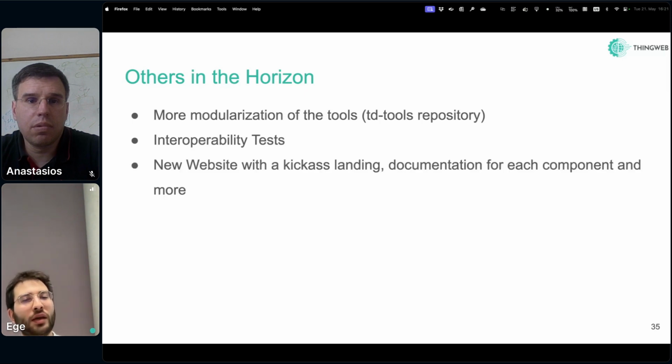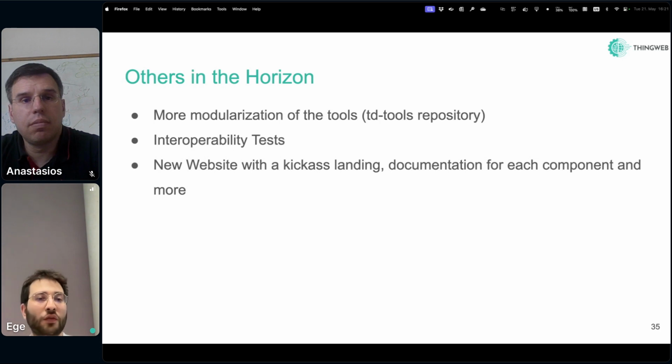Also, we are planning a new website with a kick-ass landing page and documentation for each component, and hopefully more that we can just host there, so that we can really convey the image of Thingweb better for everyone.